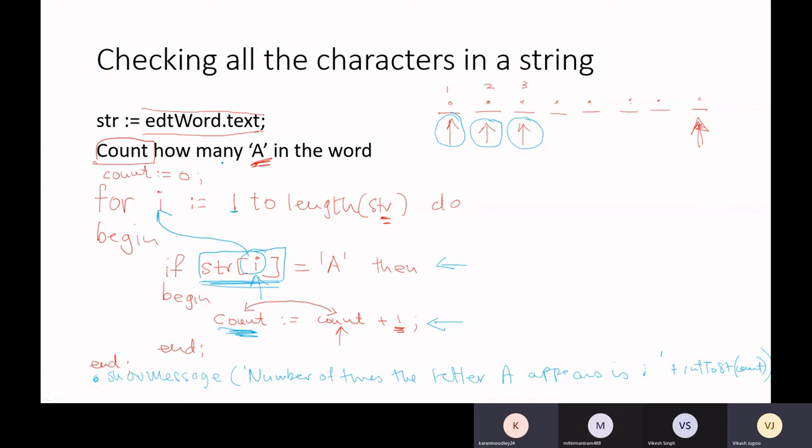So this is how you would go about checking all the characters in a word. Unlike previously where we were just checking a single character in a word. So through the use of a loop, we can go to each position in the string, and we can manipulate it or check it in any way that we want to.